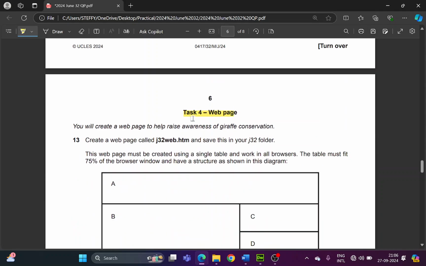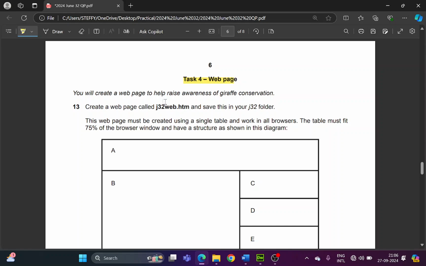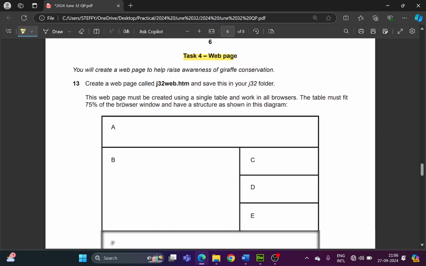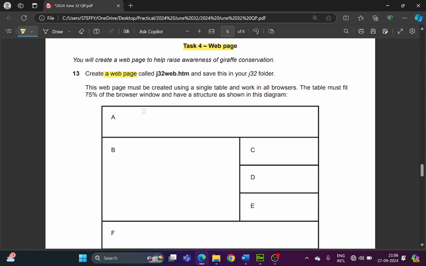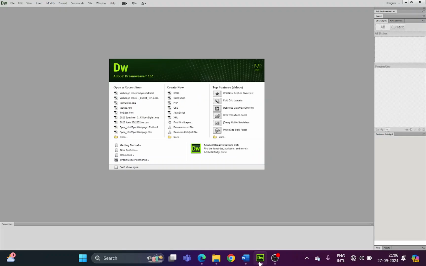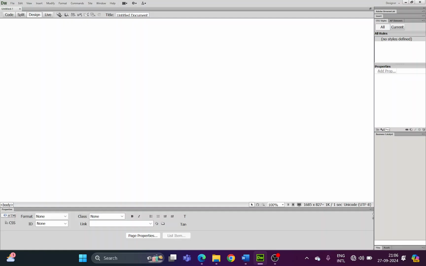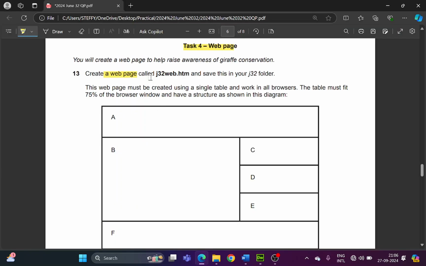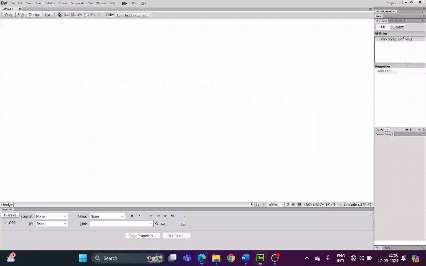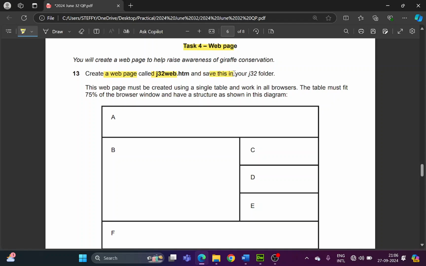Task 4, web page. You will create a web page to help raise awareness of giraffe conservation. Create a web page. So open Dreamweaver and it's creating a web page. So create new HTML. All right, there you have. The first step here is to save your file. The name of the web page is J32web and it has to be saved inside J32 folder.